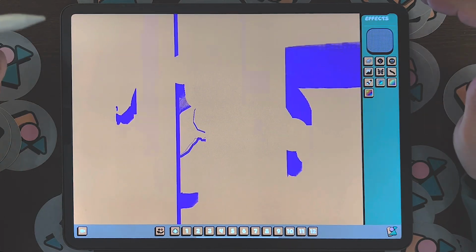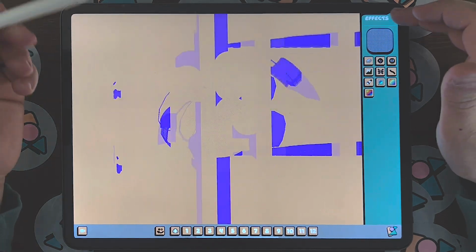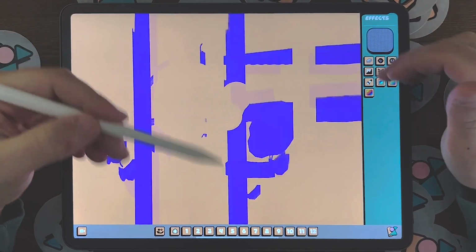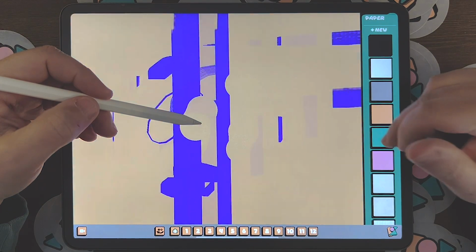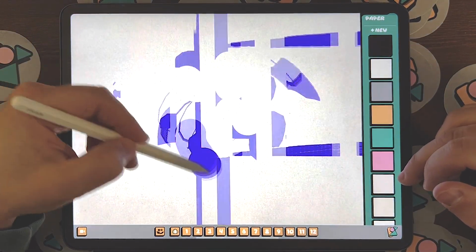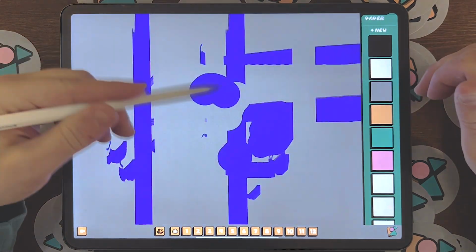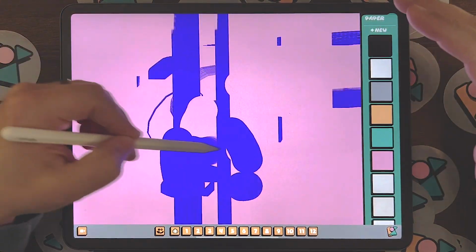I'm not going to go over effects. I've already done a demo for that. You can check that out, learn how to use effects in PX12. There's a lot to go over here, but experiment, play around with it. And then your paper. This is just random colors that you can draw on. Something to keep in mind with PX12 is you're always drawing on an alpha channel. So even though these colors show up, it's still drawing on an alpha channel.